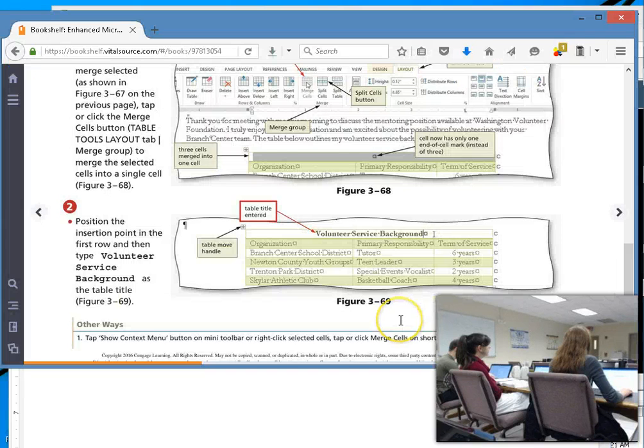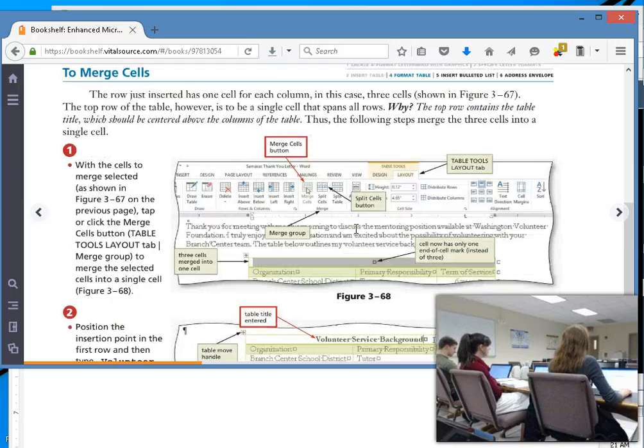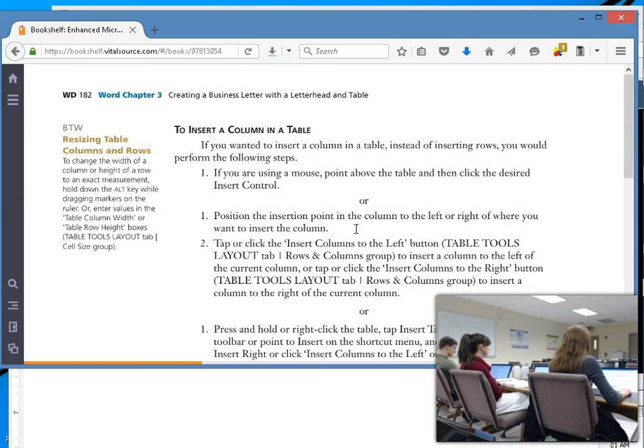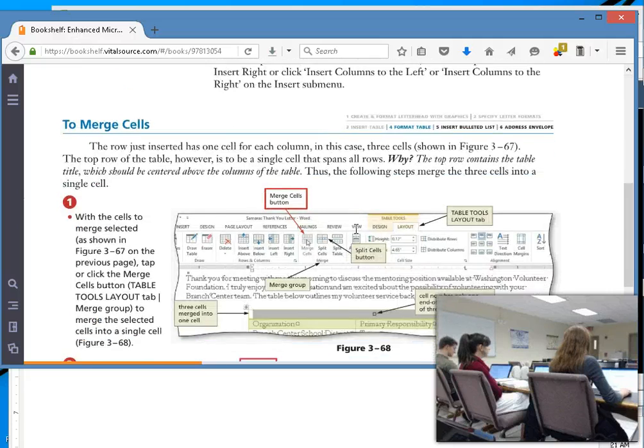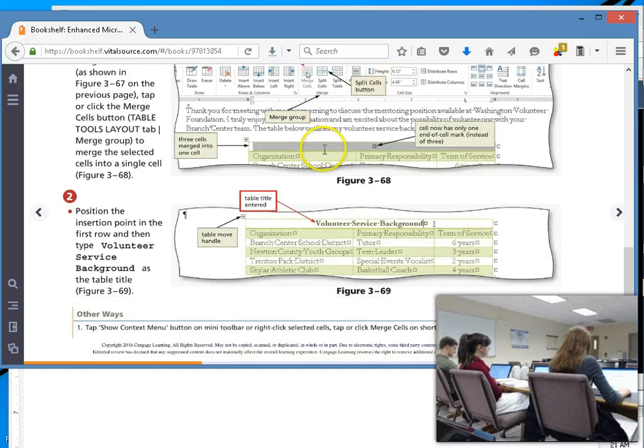So now when I type in a title, which will be volunteer service background, I have a nice title at the top of my table, and I can right click center or center using the layout, and I can apply a style to that row. How did they get, maybe the way they did it, they get a different background. I got a dark green background on mine, and they have dark text.